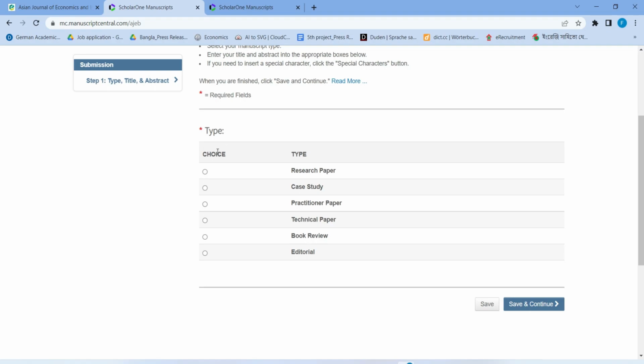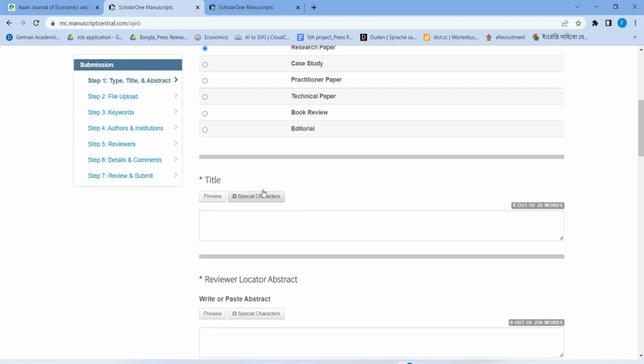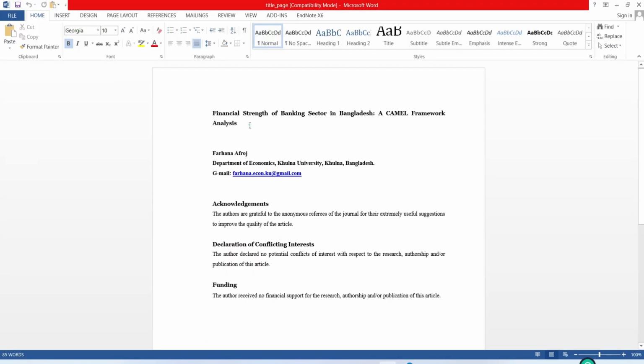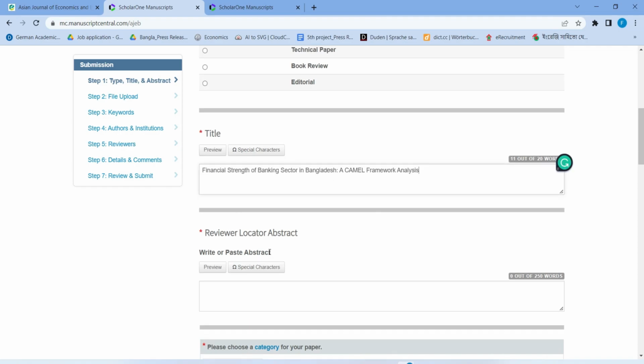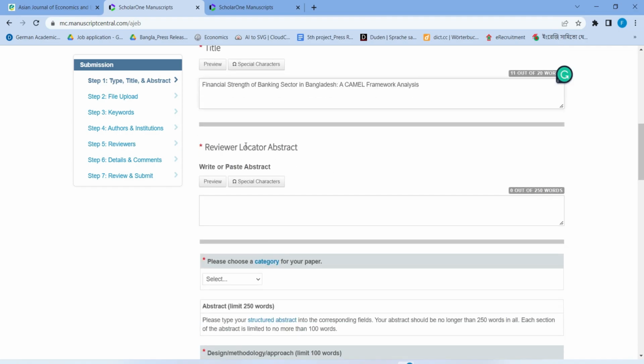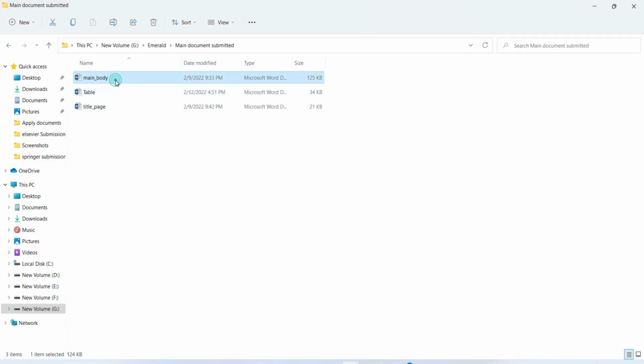Then you have to choose your research type, like if it is a research paper, case study or book review. Mine was a research paper, so I'll select that, and you have to go to Save and Continue. Then you have to write your research title. This was my research title. I will copy and paste it here. After that, you have to write your abstract, what you had written in your main body.